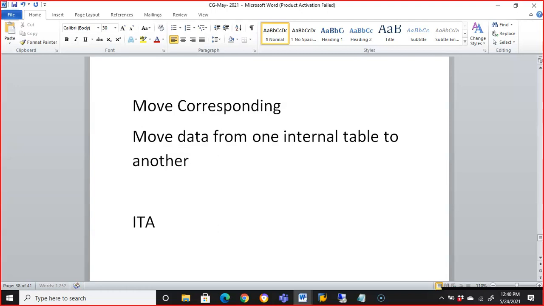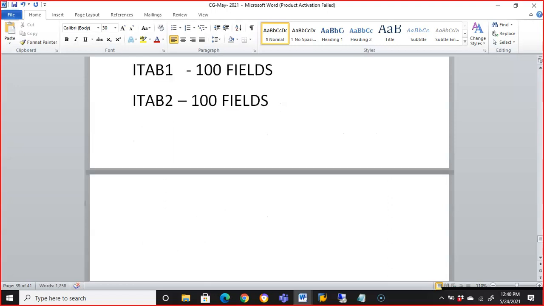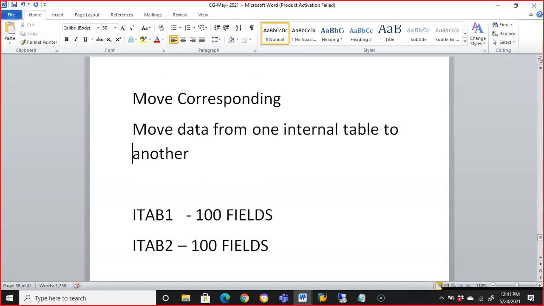So we have itab 1. In itab 1 if we have 100 fields, and then itab 2 also has 100 fields, what we can do is, instead of writing every time this equal to that, that equal to this and all, we can just simply say move corresponding, and everything will be moved. So this is what we normally use move corresponding for.